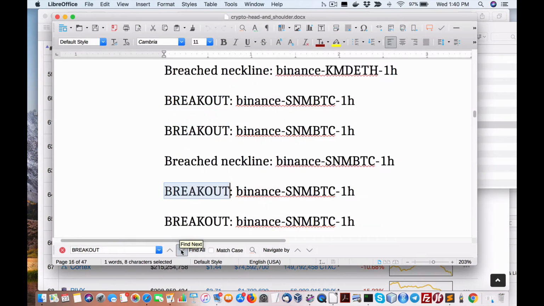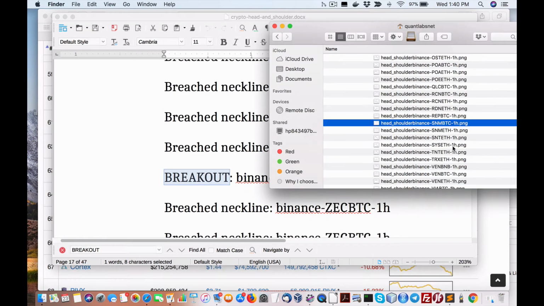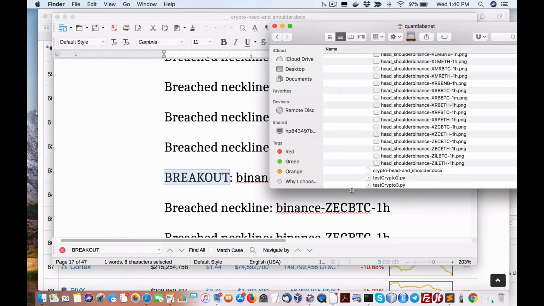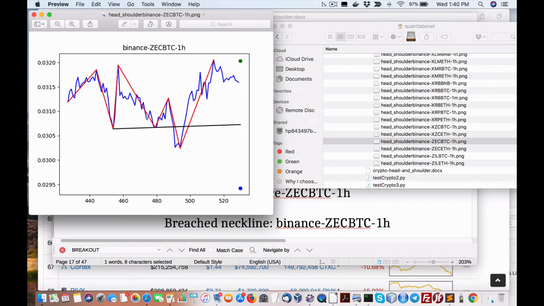Okay, continuing along. Let's see what else we got. All right, so ZEC BTC. So again, I can fully automate this. This is a classic move here. I guess you could call it shoulder, head, shoulder, bounce up, boom, and just kind of goes through. Just meets that green dot. So technically it isn't a classic breakout, but it did reach the level.